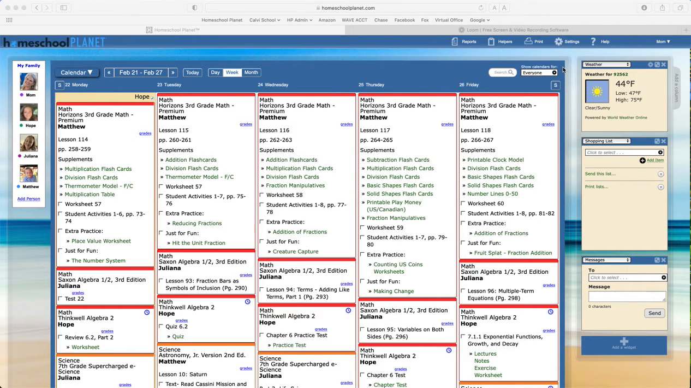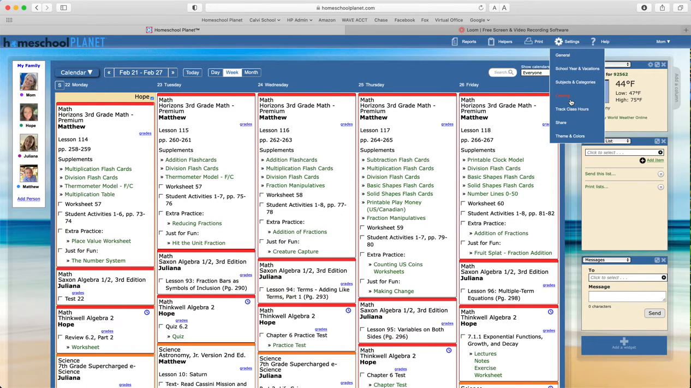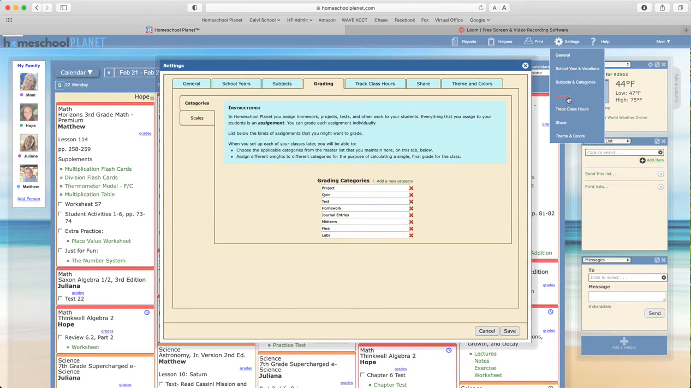The easiest way to set up your grading categories is to go to the Settings tab and then choose the option Grading. You'll see a Categories section and a Scales section. In the Categories section, your account, the first time you open it, will come with 4 categories: homework, project, quiz, and test. These other entries, journal entries, midterm, final, and labs, are ones I have added previously.